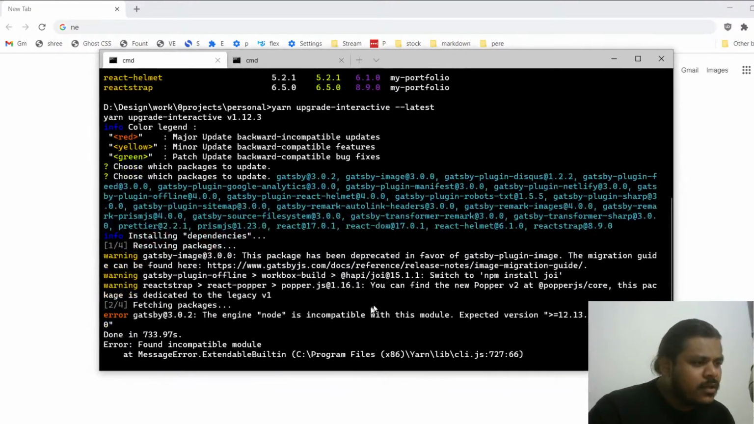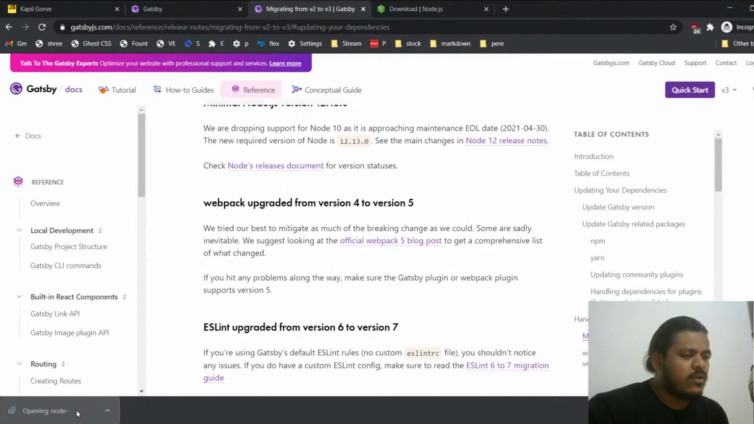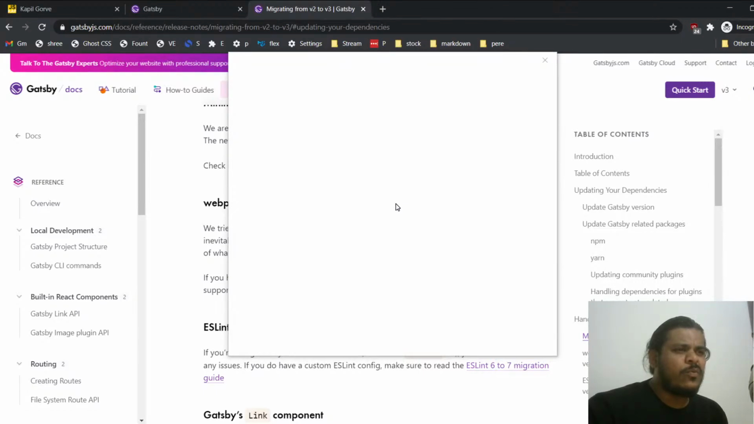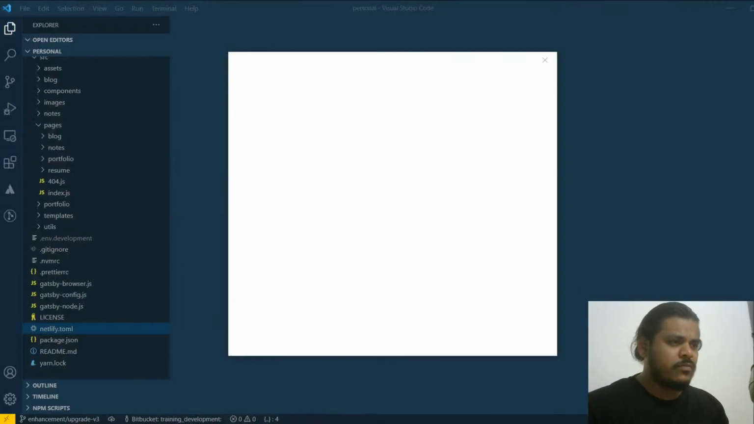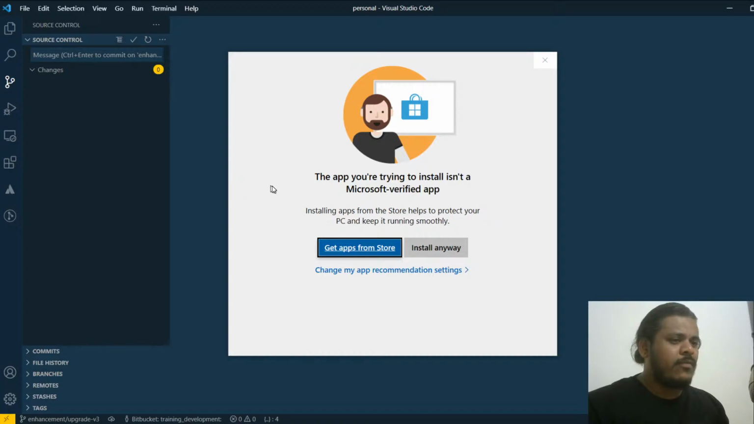Okay, there is an error. Gatsby 3.0.2. The engine node is incompatible with this module. Expected version right. Hmm. Right, so we do have node installed. Yeah, so this should update the node value. I'm not sure. Like, we'll have to reinstall all the modules. Did the whole upgrade fail because I had an older version?